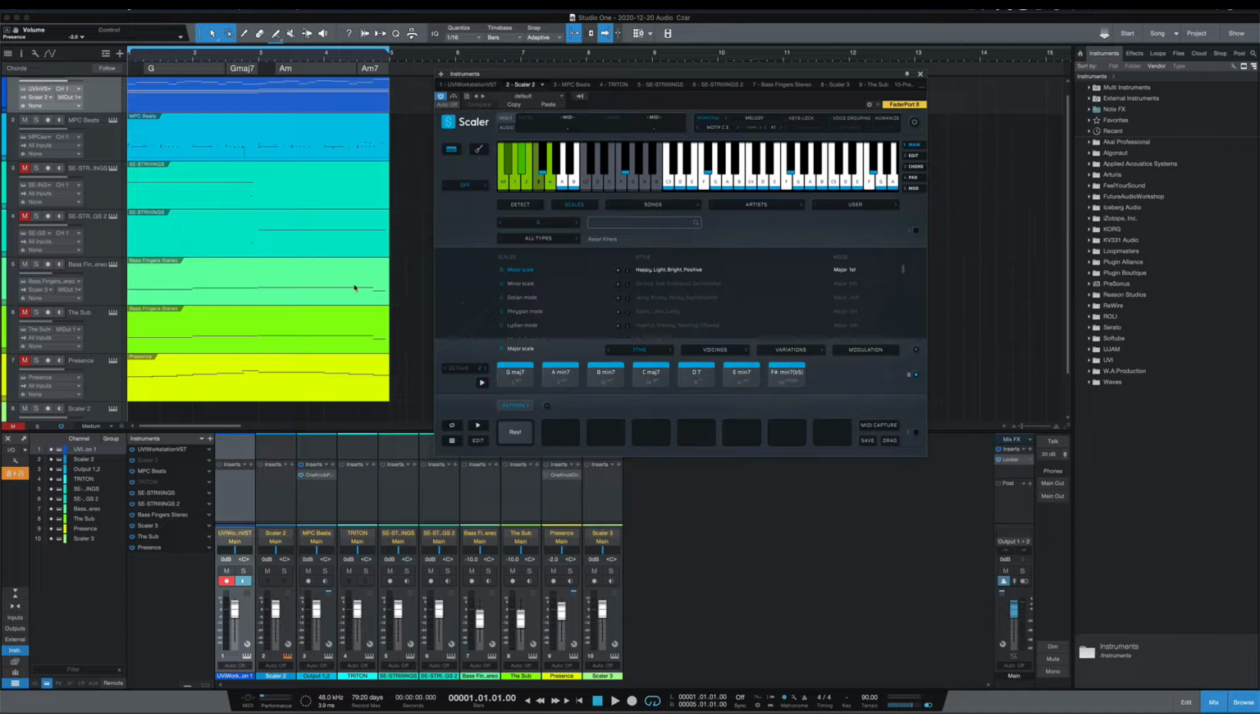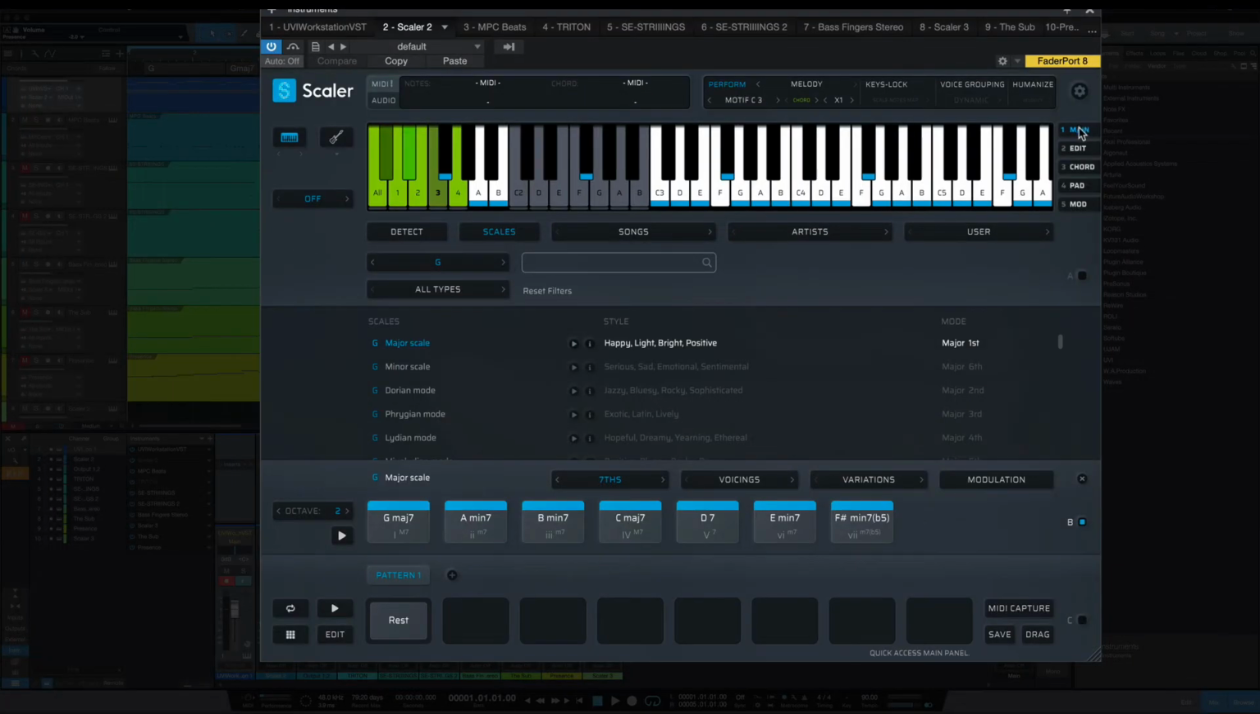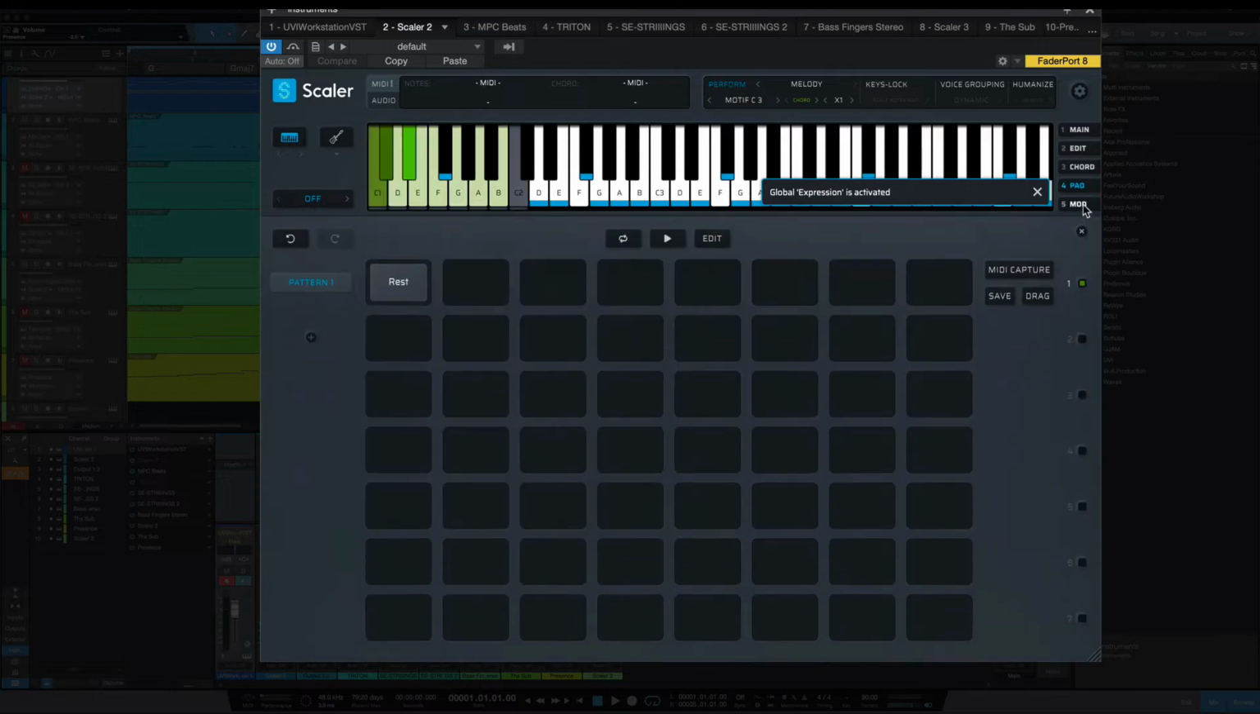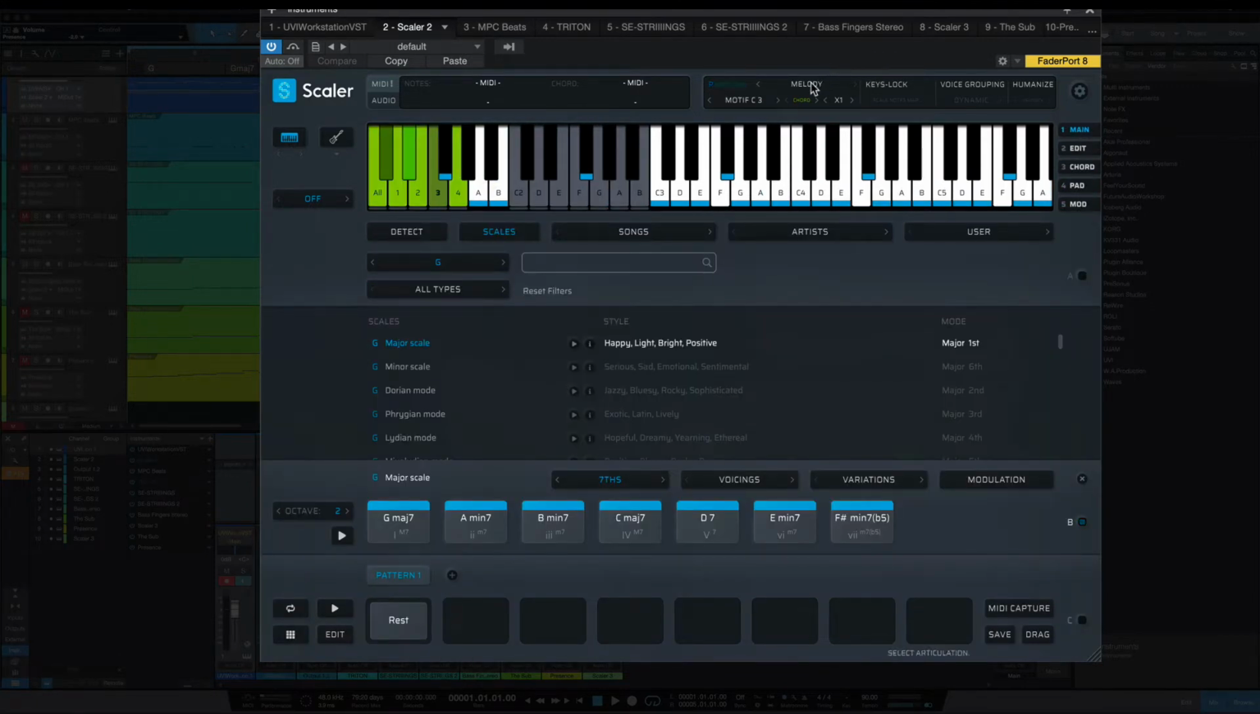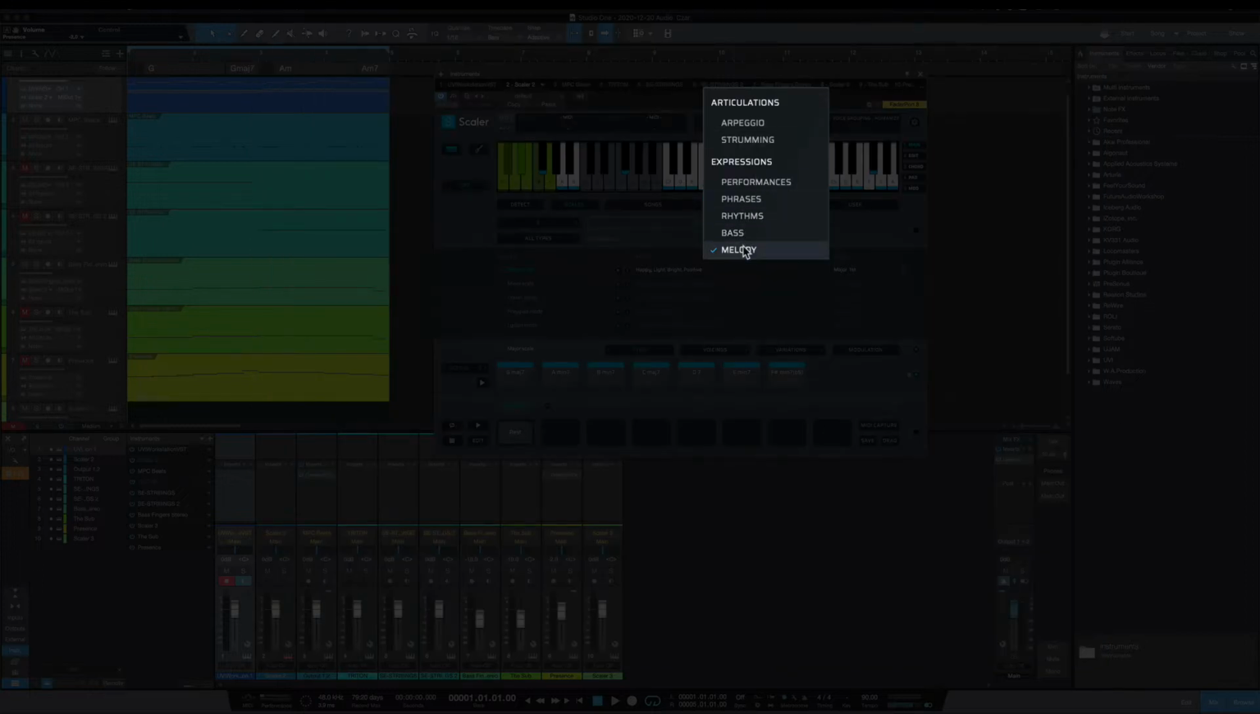So, the three new features are bass mode, melody, and navigation. We'll start with navigation here on the left side. We can now quickly choose between main, edit, chorus, pad, and modulation settings here. We'll go back to main, and under this drop down we now have options for bass and melody.